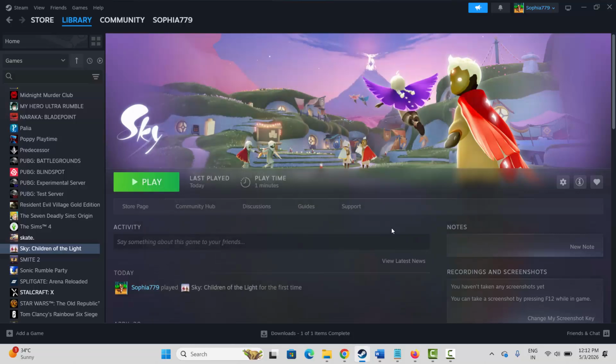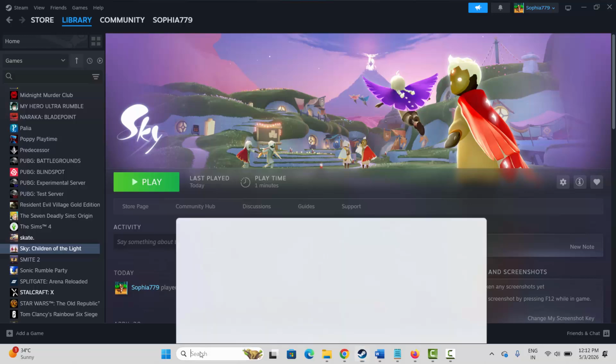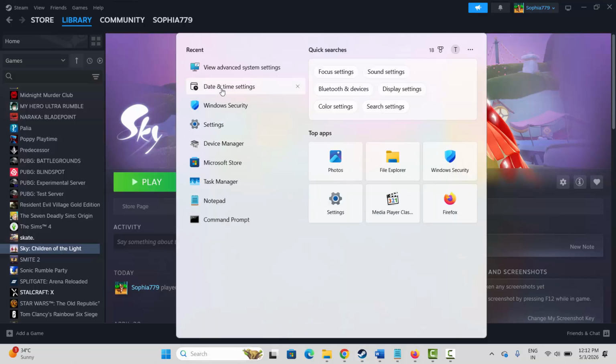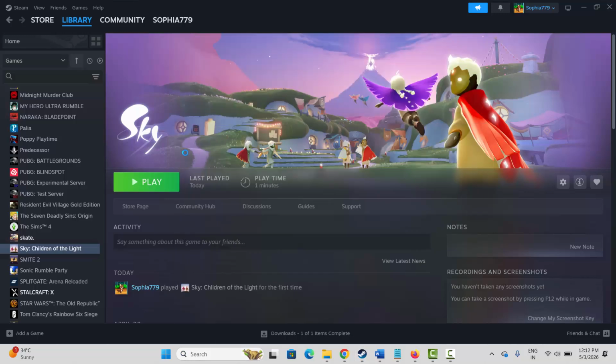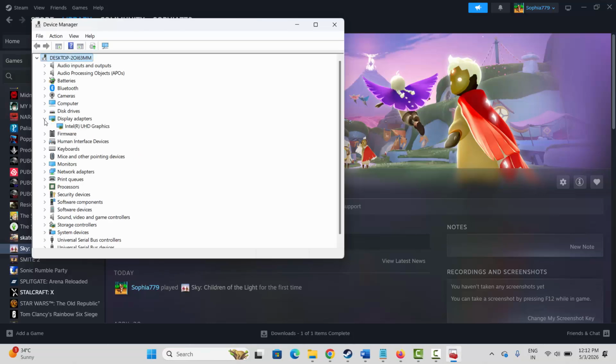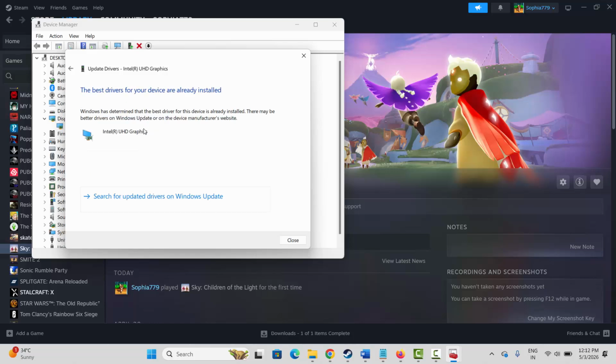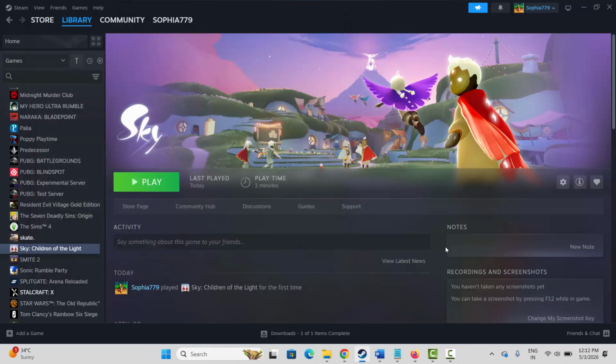Next is to update your graphics card. So for that go to the Windows search. Now search for device manager. Now here you have to expand display adapter, select your graphics card, right click on it, click on update driver and then click on search automatically for drivers. So this will check and update your graphics drivers. After that launch the game and check. Nvidia and AMD users, go through the link already provided in the description and you can easily update your graphics card from there.